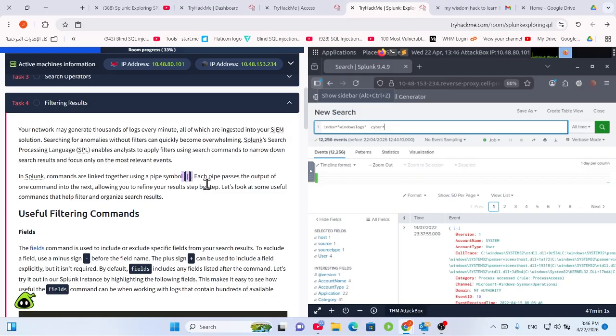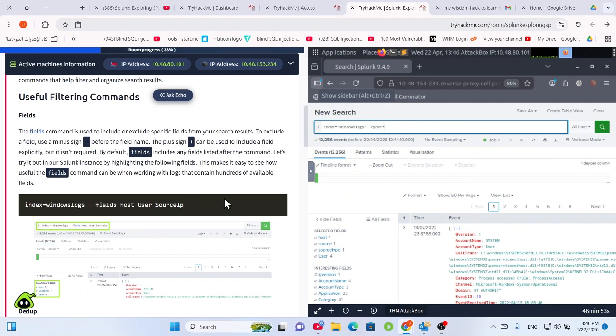So with piping here, each pipe passes the output to the next, allowing you to refine the results searched by. Okay, so yeah, a useful filtering command. The fields command is used to include or exclude specific fields from your search result. To exclude a field, use minus. The plus sign can be used to include a field.